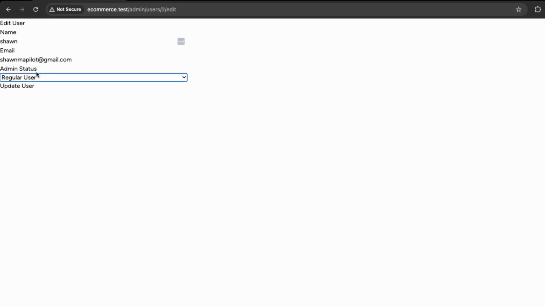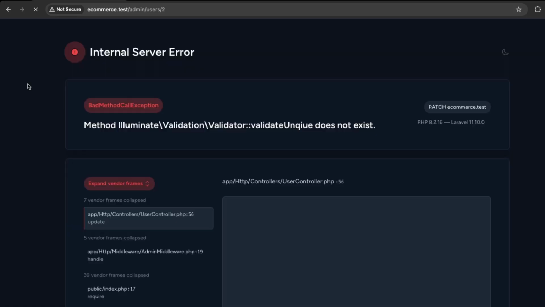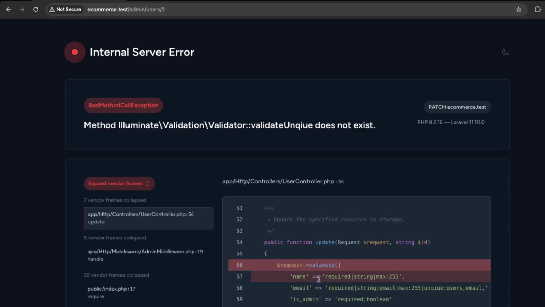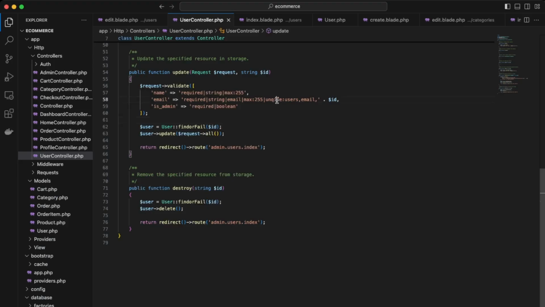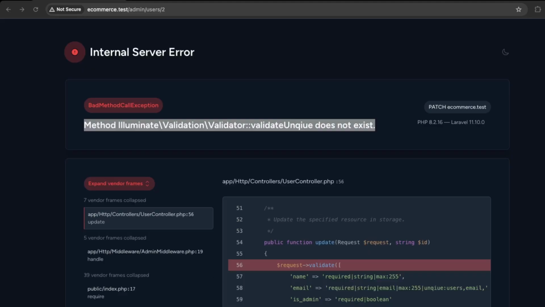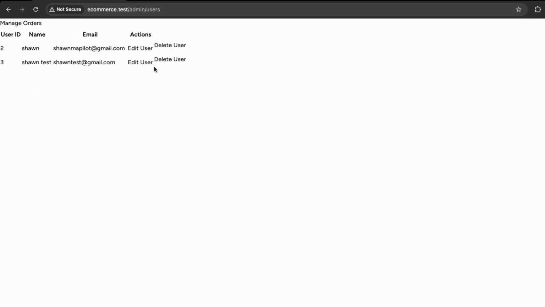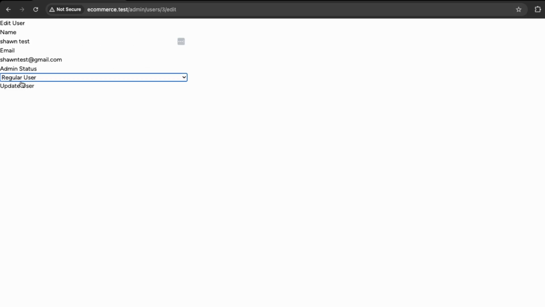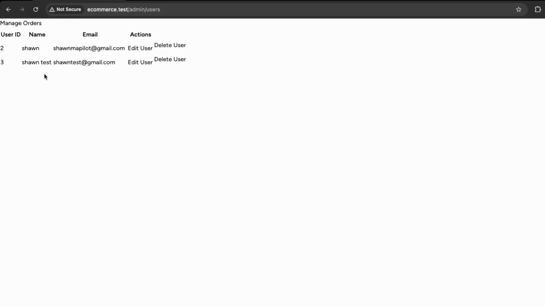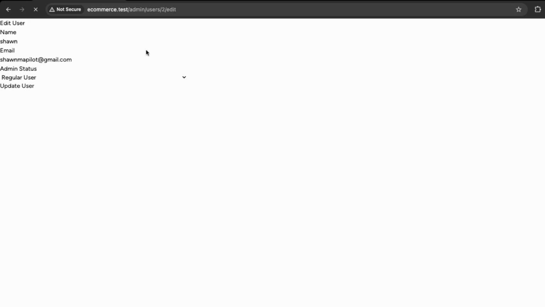our admin status here. So this one is an admin status, so click update. Validator unique does not exist, so let me just double check. Okay, so it's just a misspelling, so it's unique. Okay, save and then try again. Okay, so go back here and then change this user to an admin. And then over here, this user is a regular user. Okay, so those are now working.